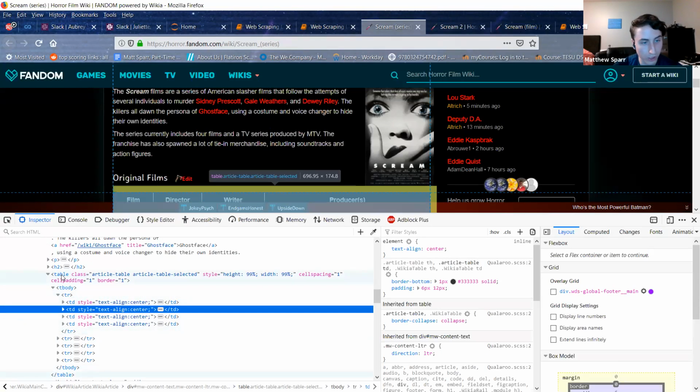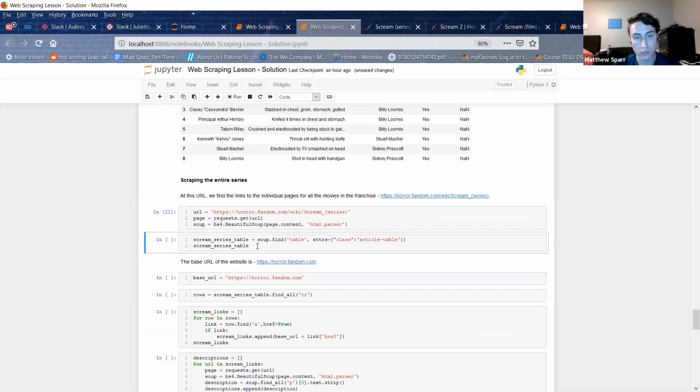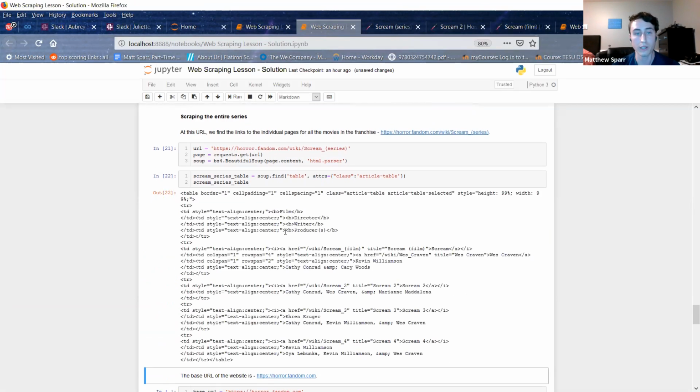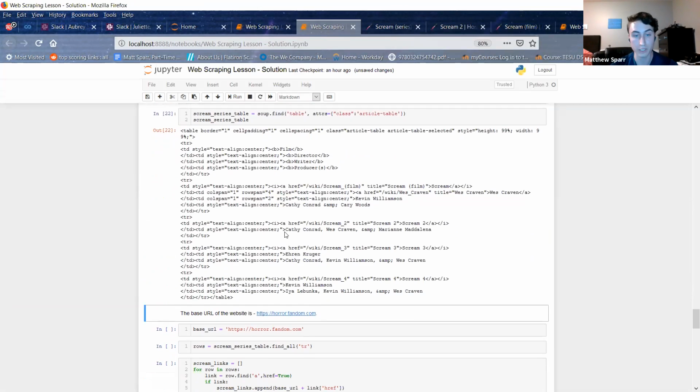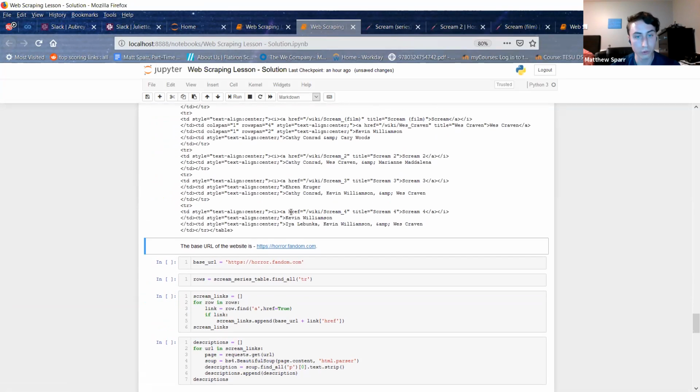So we have our table element here, and this one has a different class, but we can still use the class to find this table in the page. So we can find the table and then set up our attributes dictionary, the class equals article table. And if we run that, we'll get the Scream series table.